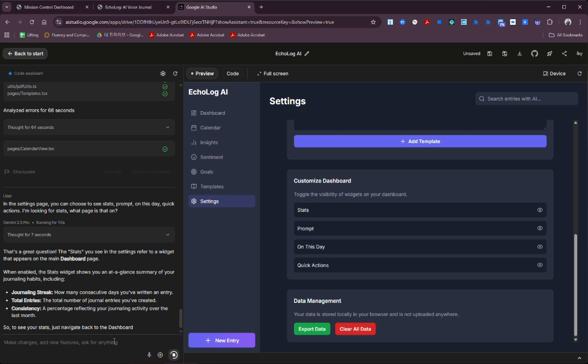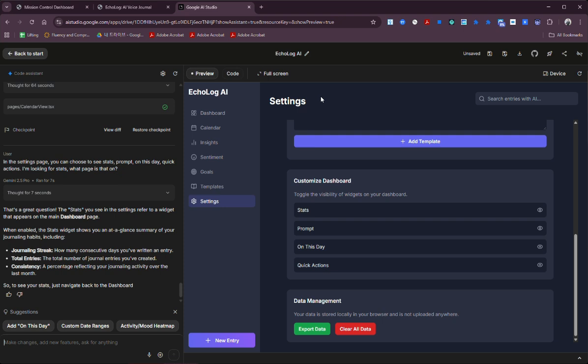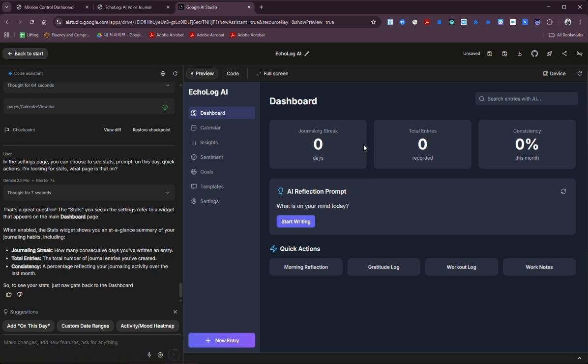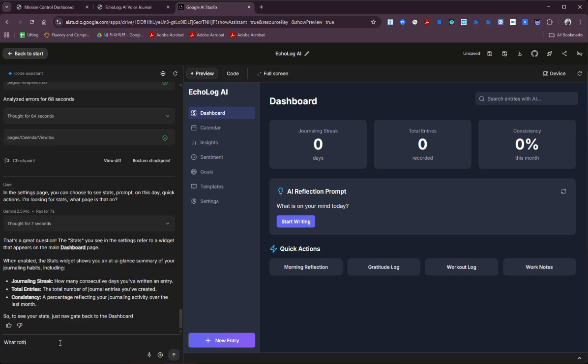The stats you see in the settings refer to a widget that appears in the main dashboard page. When enabled, the stats widget shows you an at-a-glance summary of your journaling habits. So that's this part, the journaling streak. Let's see if we can add features. What other stats could we add to the dashboard?